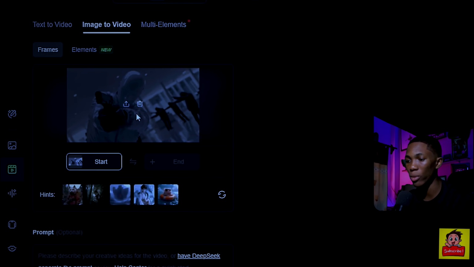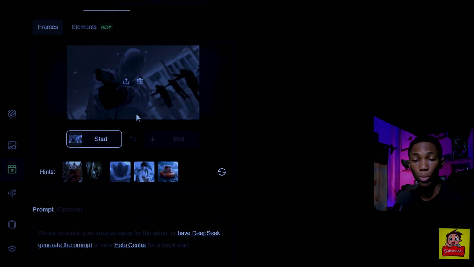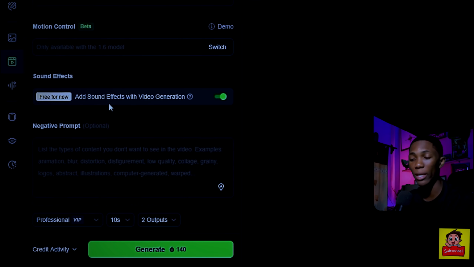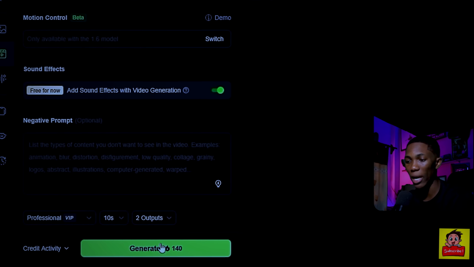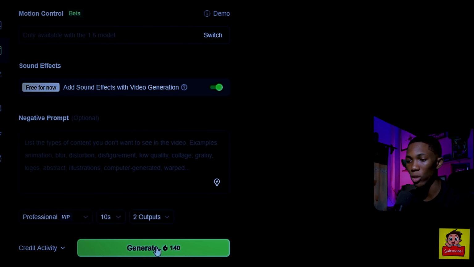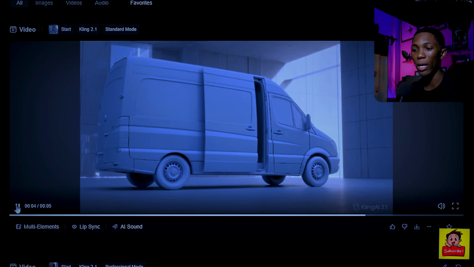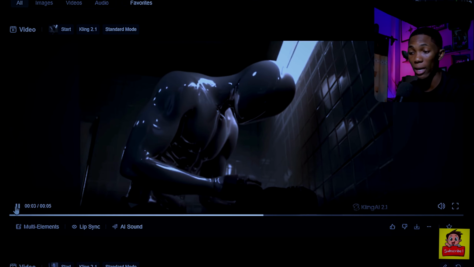Once the image is uploaded, scroll down and you can add a prompt if you want to explain to the AI exactly what's happening in the scene. But most of the time you don't need that, so you can just go ahead and click generate, and the result, honestly, is exceptional.